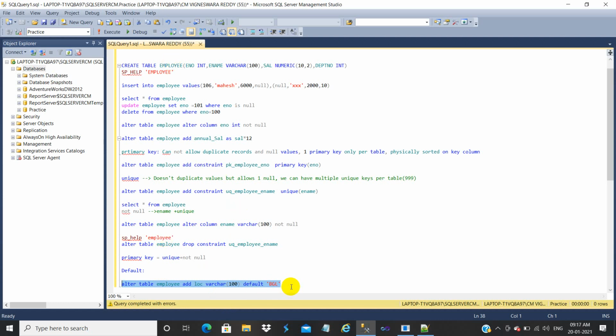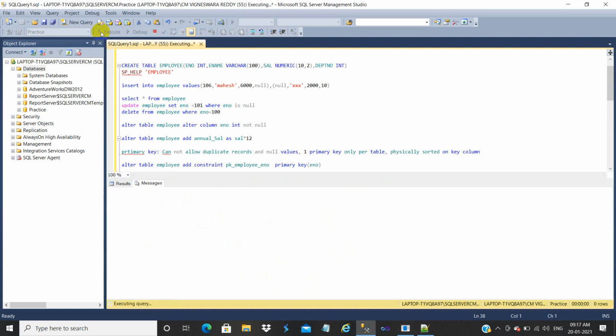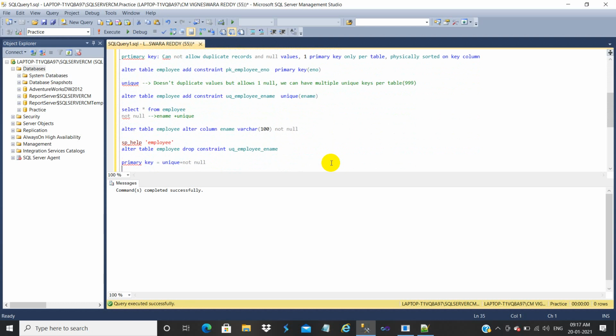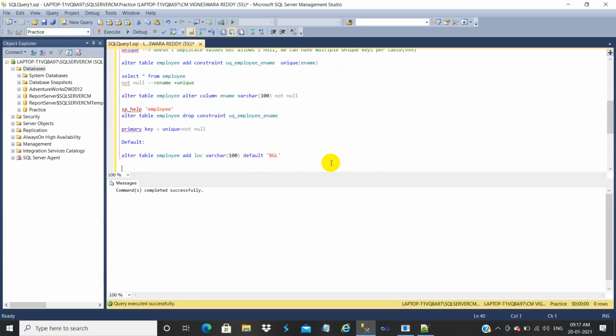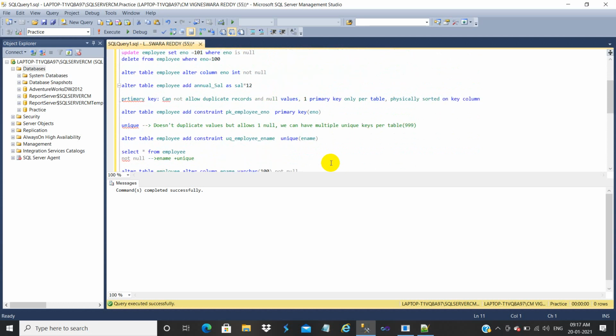So how is it going to insert the Bangalore value? Generally, when we are not inserting, the system inserts null values, right? So in this case, instead of null values, the system is going to insert Bangalore. If the user inserts a value, it will insert the user value only. So by default it will take location as Bangalore for all.